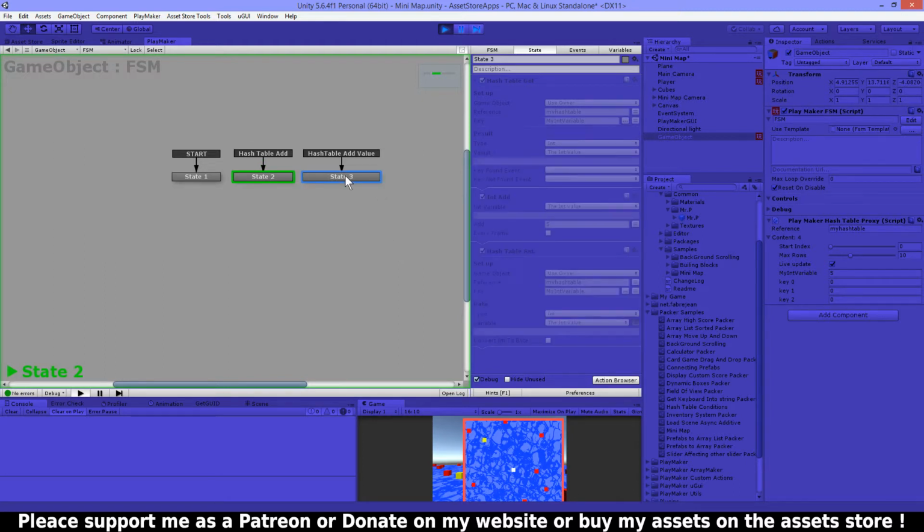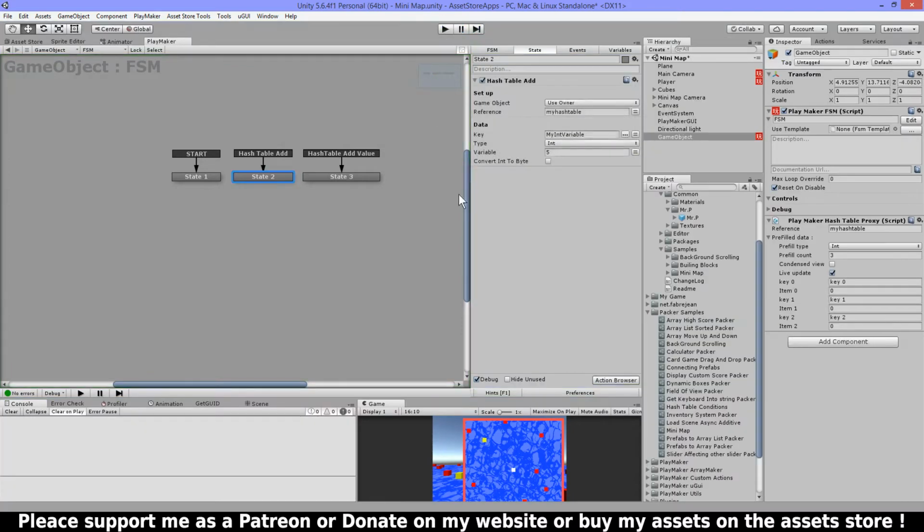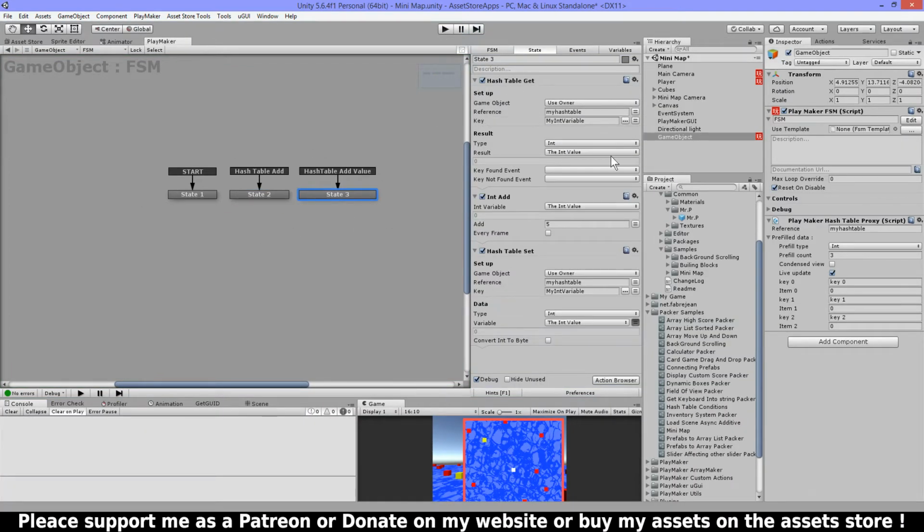And then I made you a sample here on how you have to take something from an array or from a hash table. If I trigger this, as you can see, now it's adding value. And even if I press this again, nothing happens because the key is already there. So let me explain how to do this.